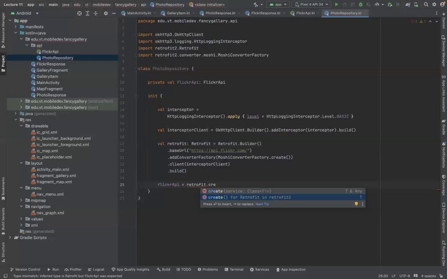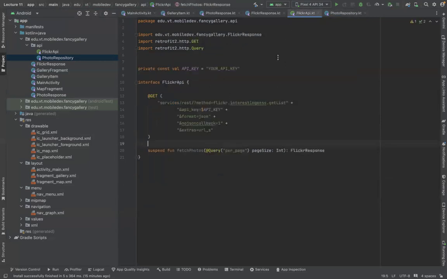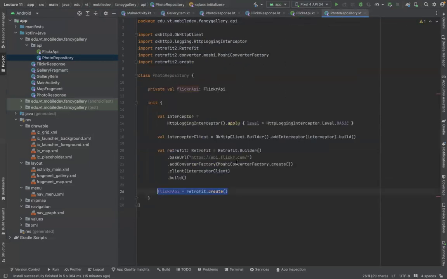Select the second one with the brackets, and then you should be able to import this retrofit create. Now it should stop giving an error. Now this retrofit is created, and now you can call all of this from this interface, right? So this is working. The last thing we want to do is call the suspend function.